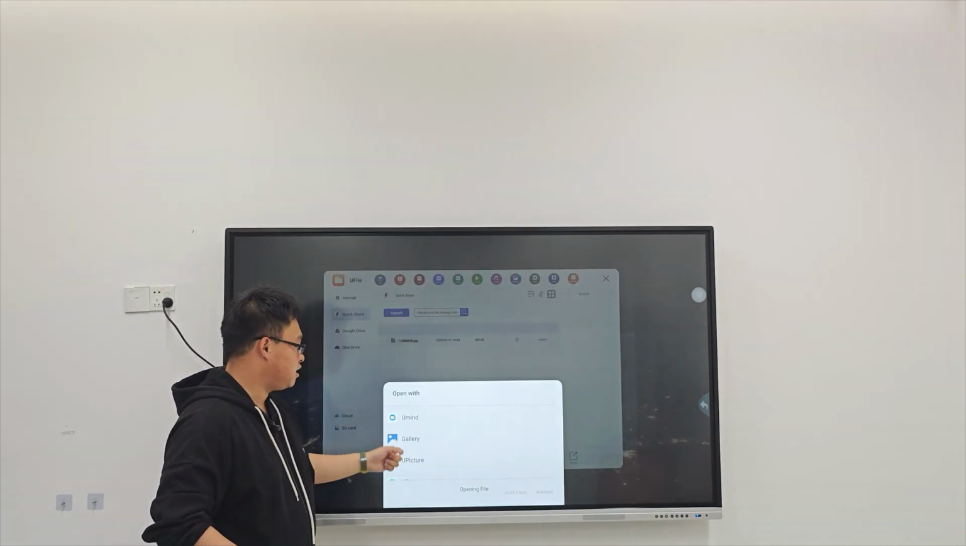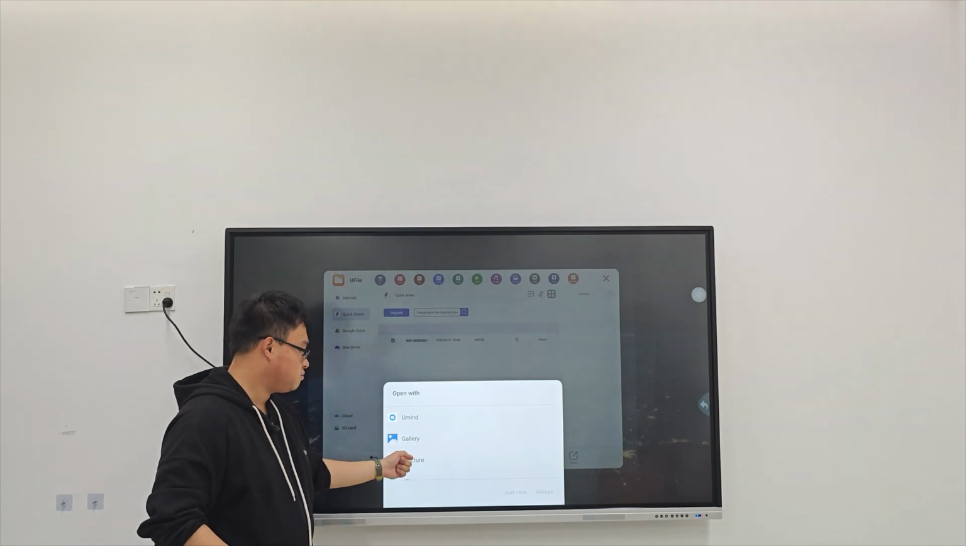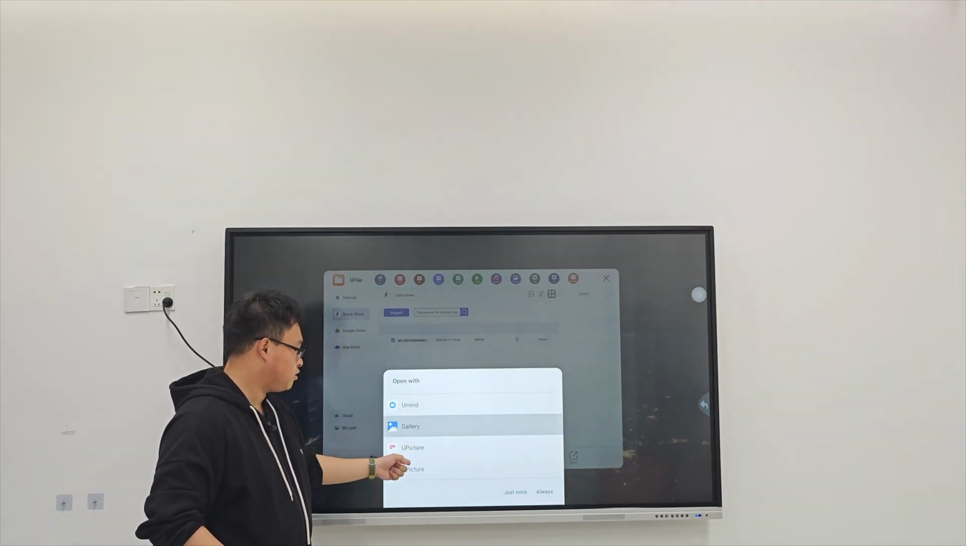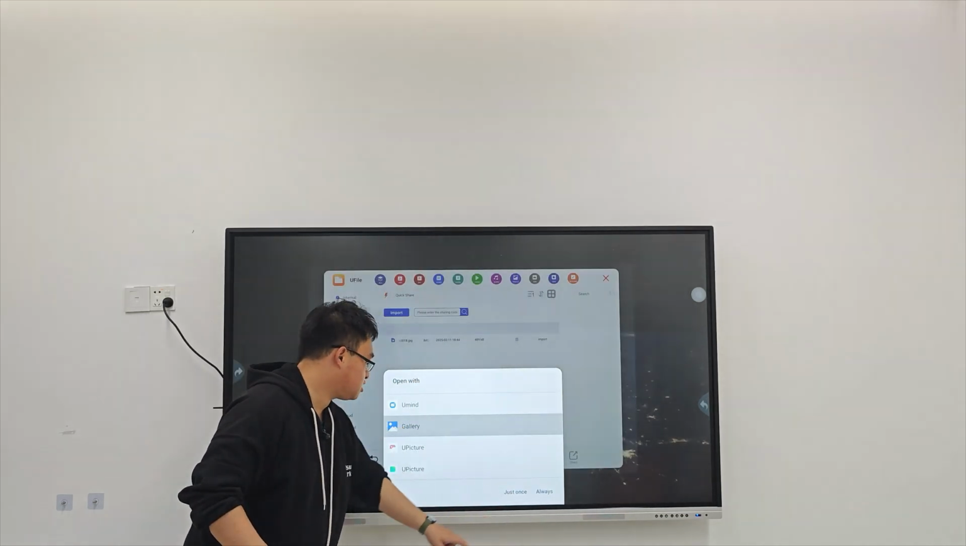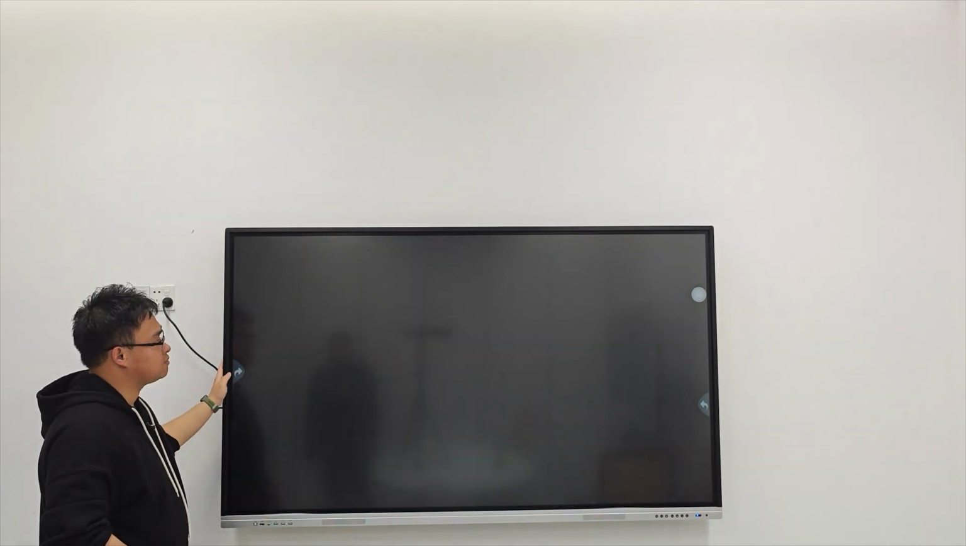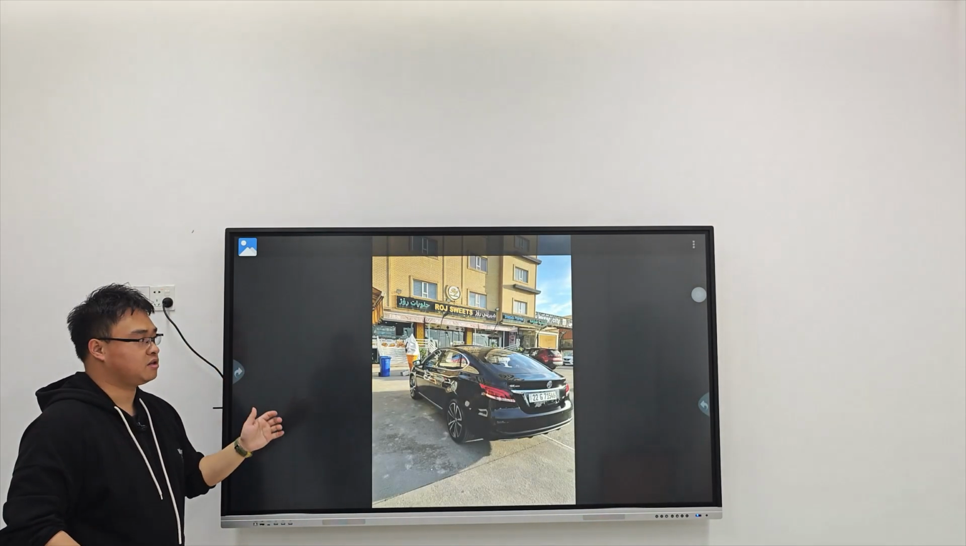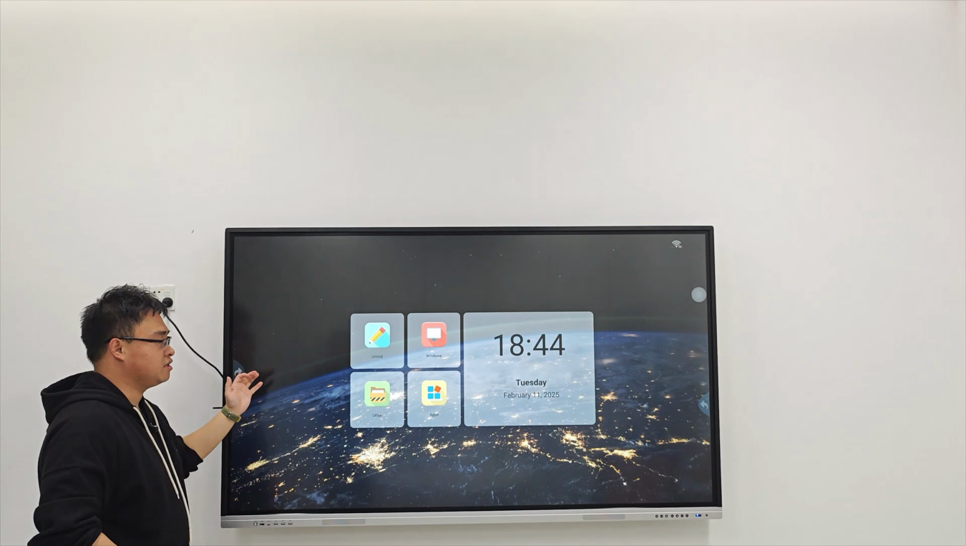We can click it and open it with the gallery, with UPicture, or UPlay. Now let's access it with the gallery. Now, here's the card picture. Now let's go back to using the sidebars.